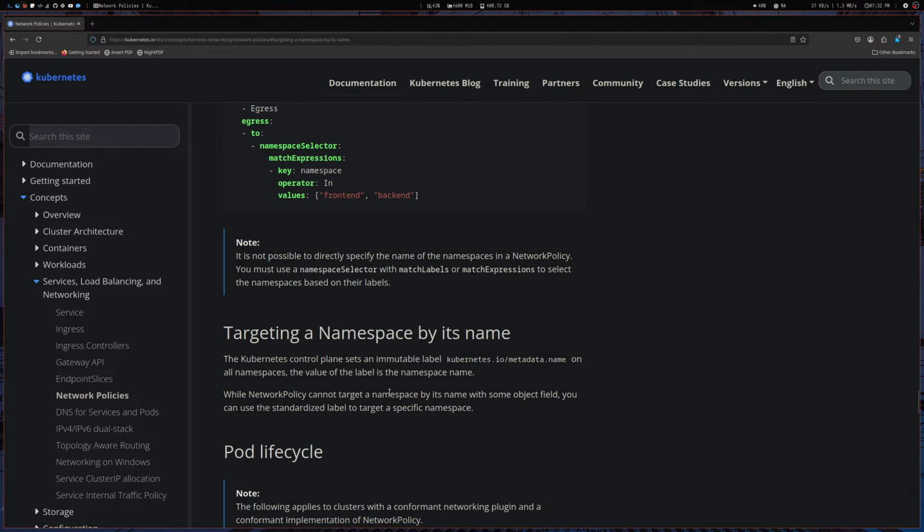Yeah. Okay, yeah. This is metadata.name on all namespaces. That's what we did, right? No? Does it have different? Cannot target a namespace by name with some. You can use the standardized label to target a specific namespace. Okay, yeah.